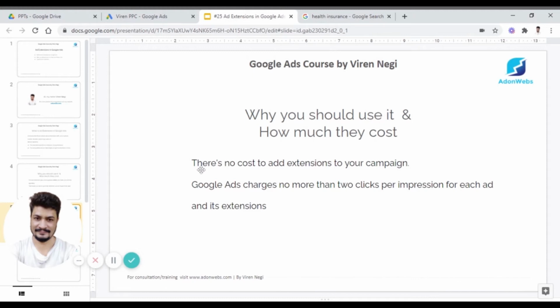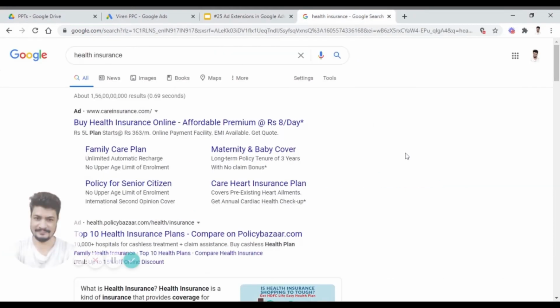Now, how much do they cost? I mean, they cost nothing. It's free. Google won't charge you for showing Google Ad Extensions. But let me clear one thing up: Google can charge you twice for a single search. Let me clear this up here.